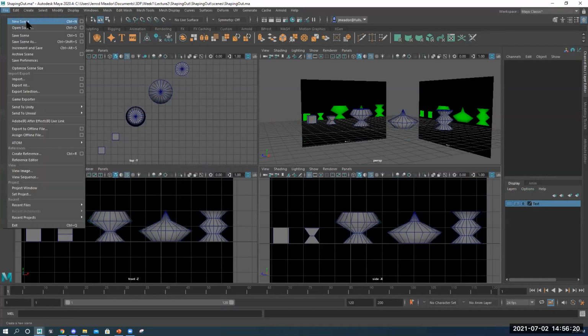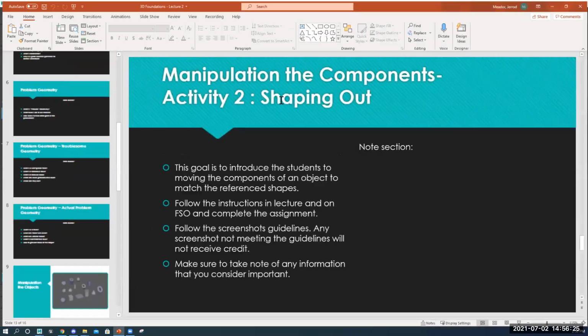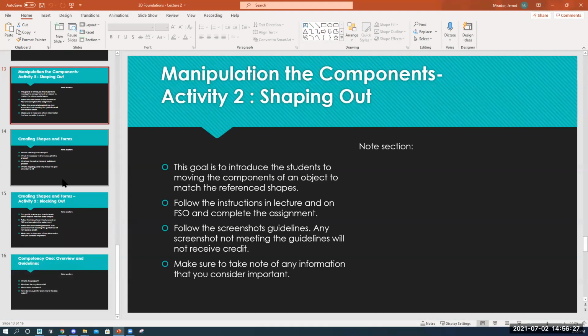Now, last but not least, let's start making some actual cool objects. What we're about to get into is going to be almost like a trainer for what we're going to be doing for competency 1, which we'll talk about after we get this next lecture activity done. But how can we build these objects, because we're not introducing modeling tools just yet.